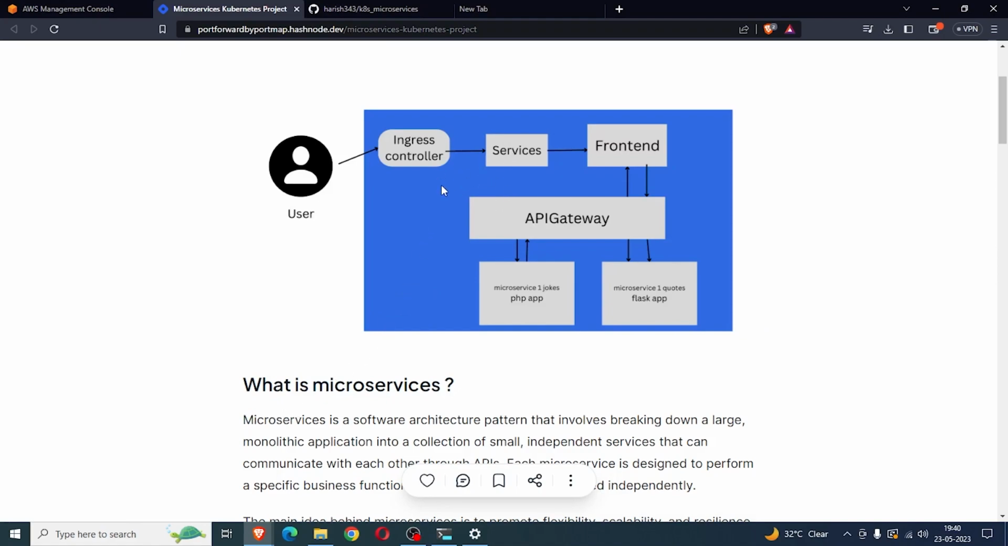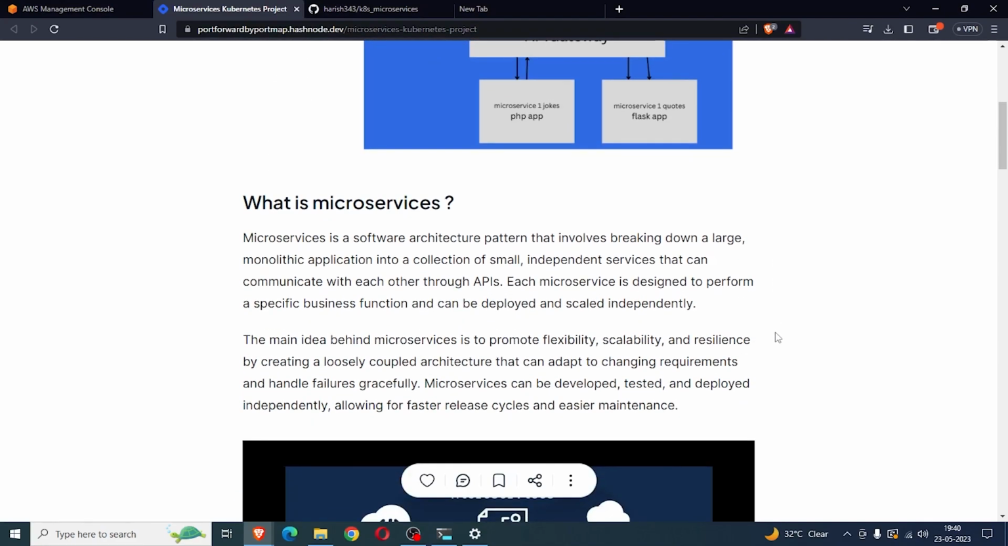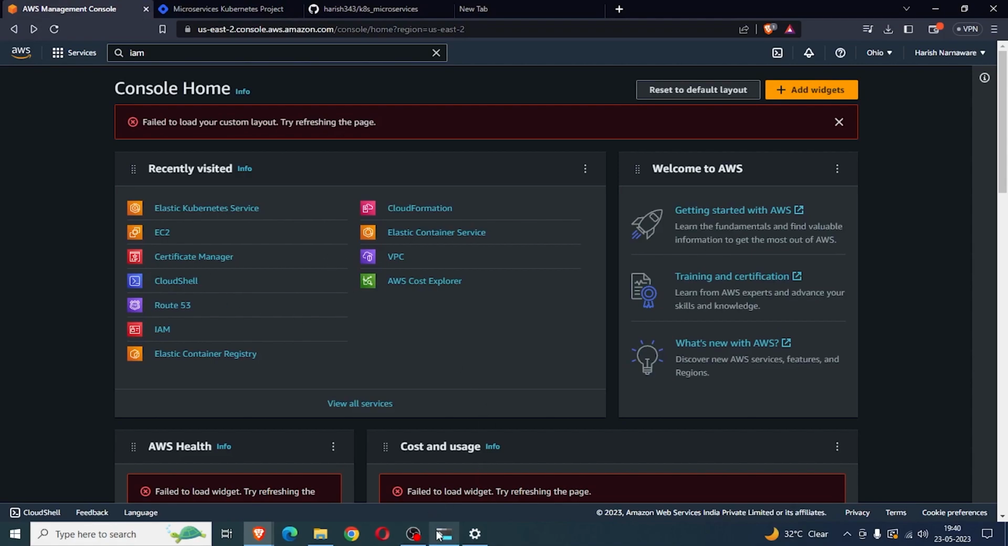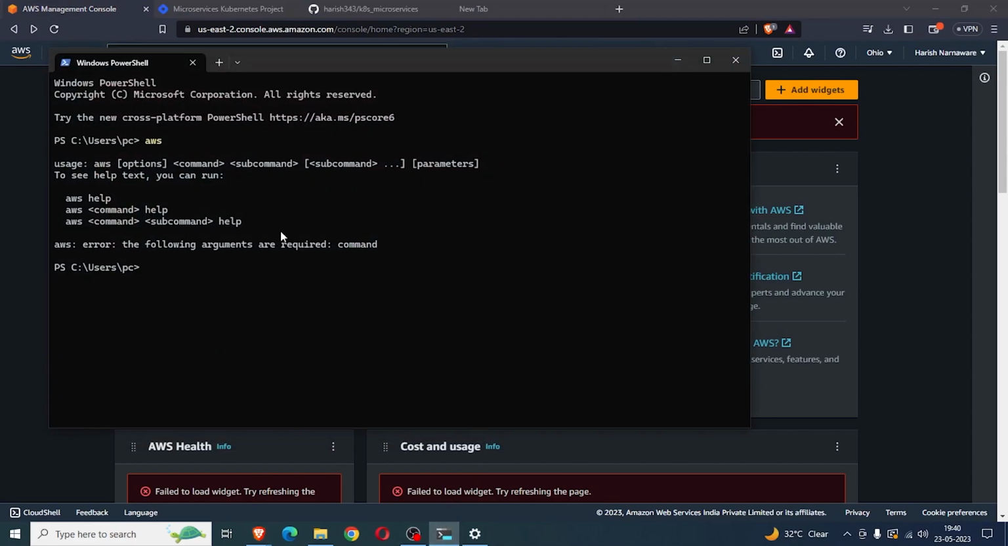If you look at the diagram, for the ingress controller I will use an nginx load balancer ingress controller, and the 5 pods will be the front-end API gateway, the microservices jokes PHP app, and the microservices quotes Flask app. To deploy this application, let me first create a user for command line usage so I can use the AWS CLI.